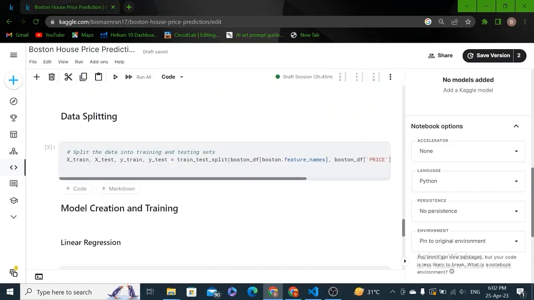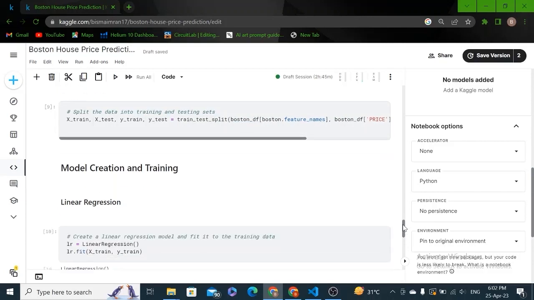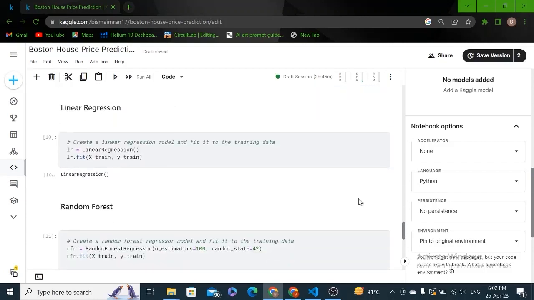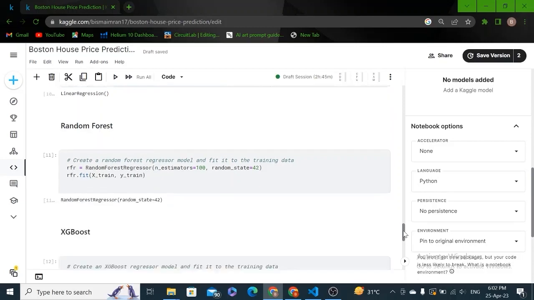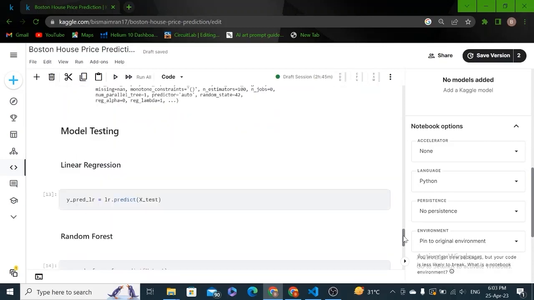After that, I've split the dataset into testing and training. And then I've created 3 models and then trained them. First of all, I've created the linear regression model and then trained it on our dataset, then random forest, and then XGBoost. After training, I've used the predict function for getting the predicted values on the testing dataset.